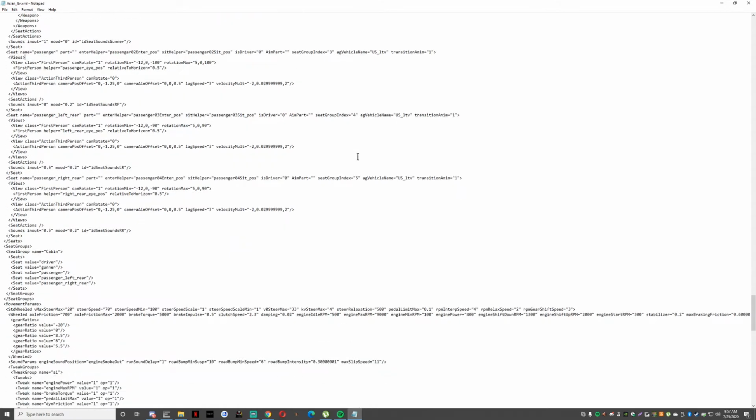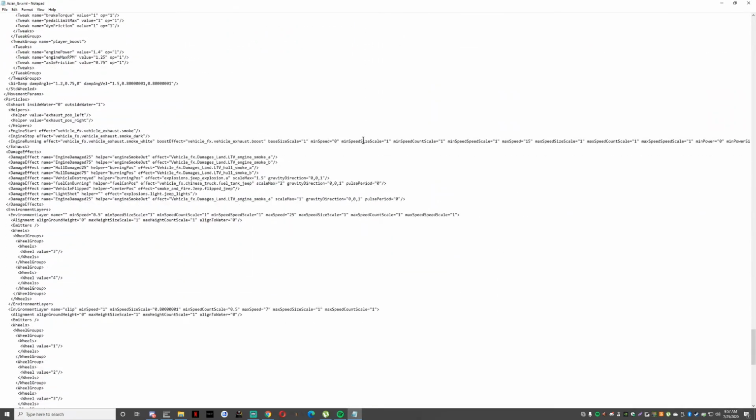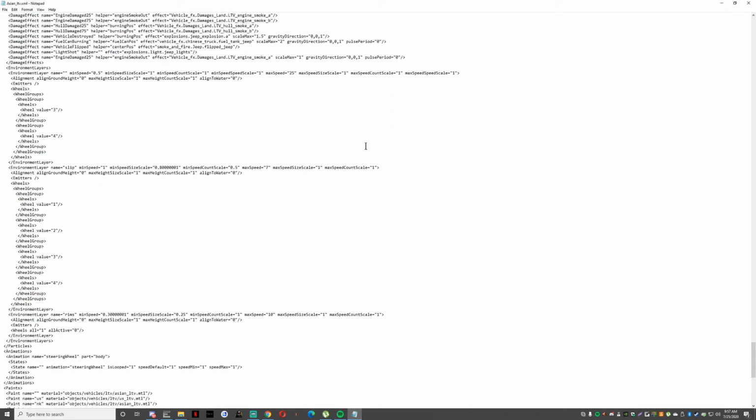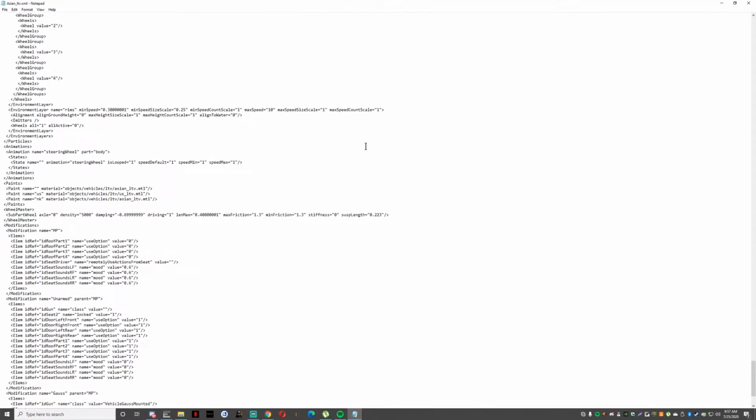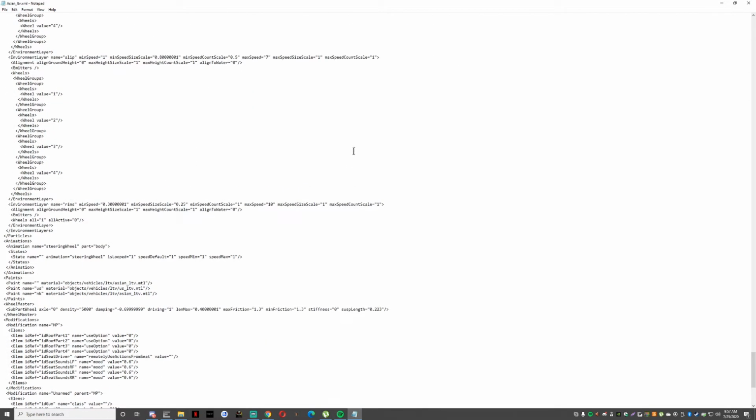But here, we're gonna go down a little bit more on this and see if I can find some other stuff. There should be movement parameters somewhere around here.